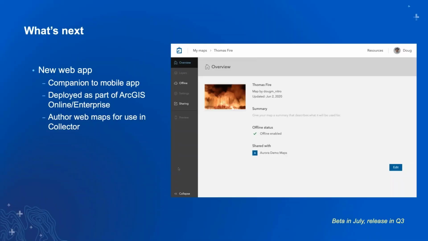So there's a couple of things. Obviously, we talked a lot about the preparation side of getting a web map ready for and deploying it to Collector. We're building a new web app that'll be part of ArcGIS Online, and that's really thinking about that as a companion to our mobile app. So a lot of those things that you did and you searched around in the feature layer to configure or the web map settings to configure are now all being aggregated here into this app to help you simplify and streamline that deployment, all in sort of a one-stop shop.